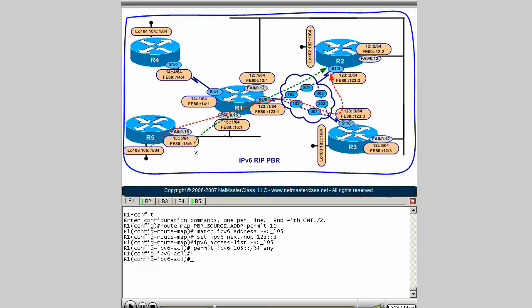Now, if we look up here in the topology diagram, the only traffic that we're going to have sourced from R5 that matches this criteria is loopback 105 traffic. So notice, if the traffic is coming from this loopback, it will be policy-based routed, we hope, through router 3. If it's coming from, let's say, the FastEthernet interface of R5, that's where traffic would normally be sourced from, it's going to be routed as normal per the routing table, as you can see in the green path highlighted on screen for us here.